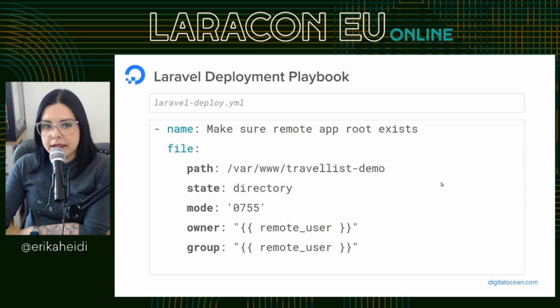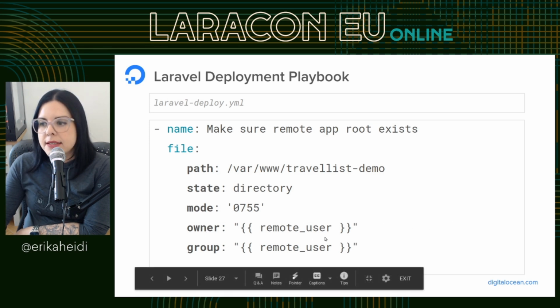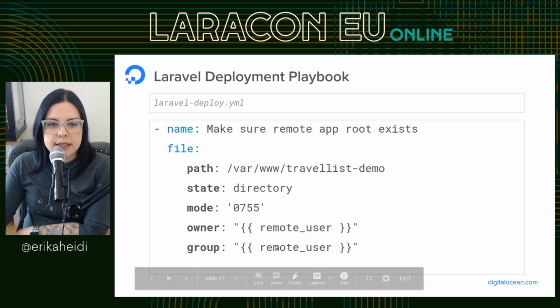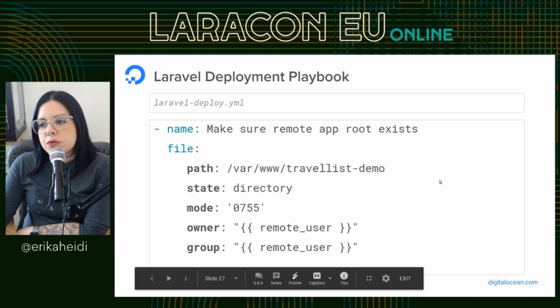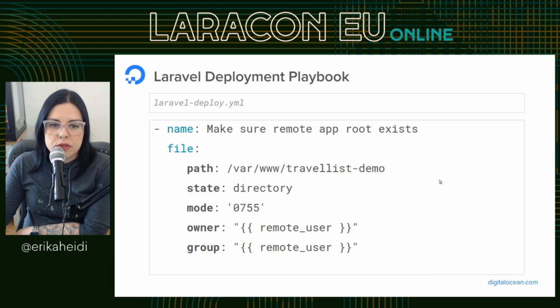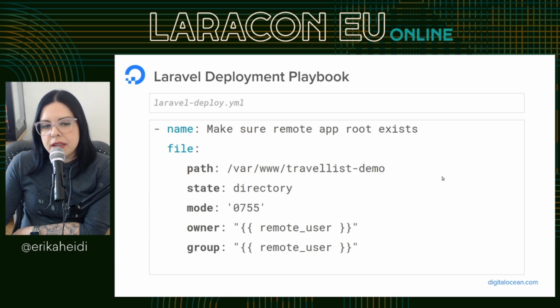Our first task then will use the file module to create a directory on the remote server. So this is the path. We want it to be a directory. We set the mode. We set the owner and the group, and these are all defined in a variable file. The remote user is our system user, a user with sudo permissions. So it needs to be that way because we will need this user to run composer commands, artisan commands. We cannot use www-data for that. It's not safe and it's not recommended. So we have to use a regular system user for that.